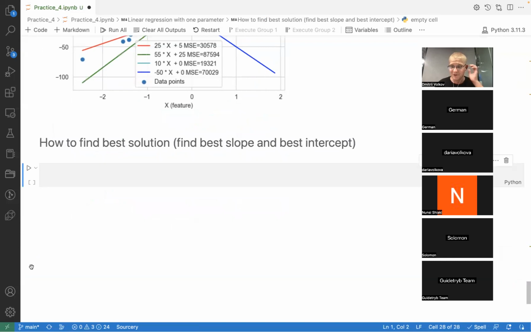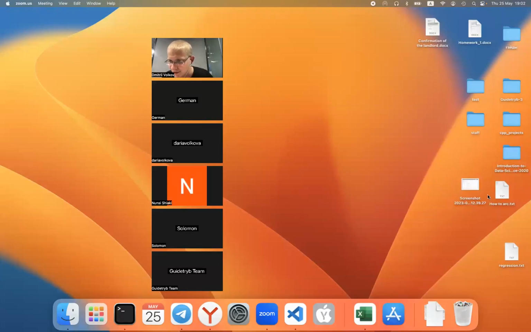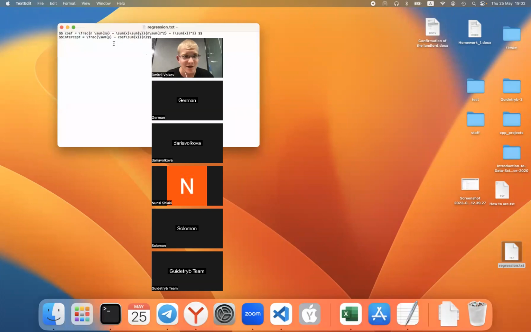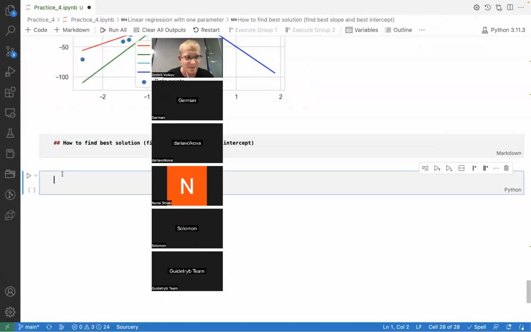And here, once again, you have different possibilities. Let me show you the first possibility. You just pick up a straightforward mathematical formula, and this formula allows you to calculate the best value for slope and the best value for intercept. I don't remember it by heart, so I will just copy paste it. I saved it in this document, and right now I will demonstrate how it looks.